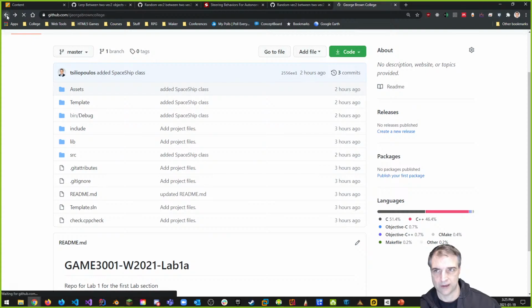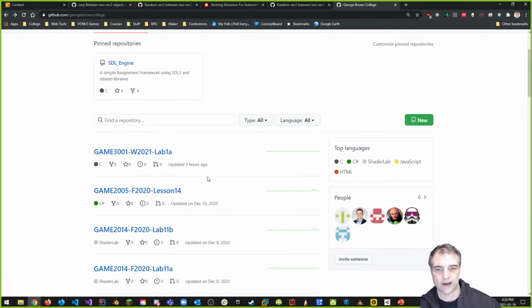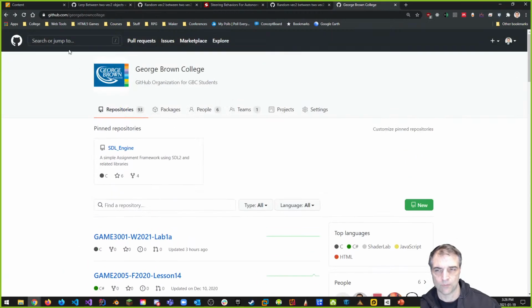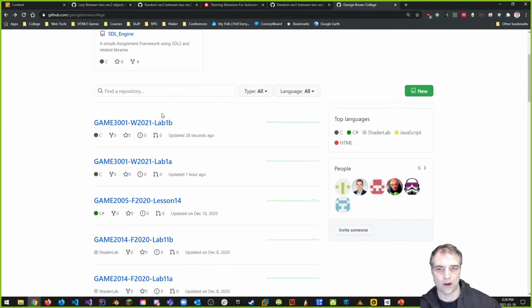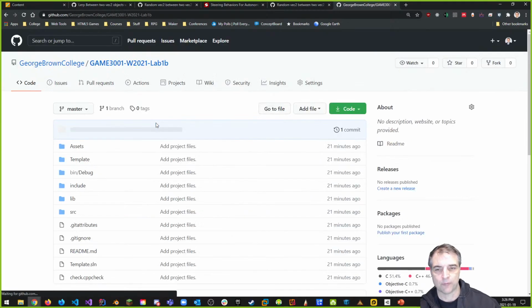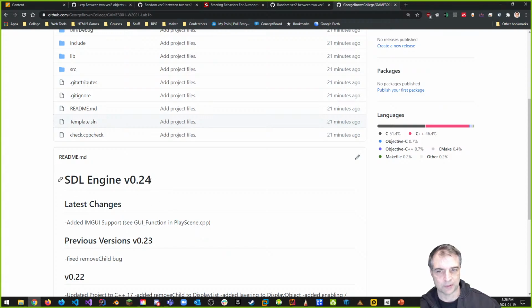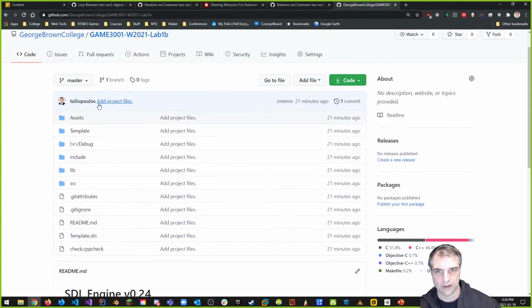GitHub, so let's go to GitHub and let's take a look. You'll see that I have, if everything went well, then I will have Lab 1B up there. Here's Lab 1B. And Lab 1B, it has a bit of a README that talks about the STL engine that you guys are using, and it just added all the project files. Microsoft did this for you.